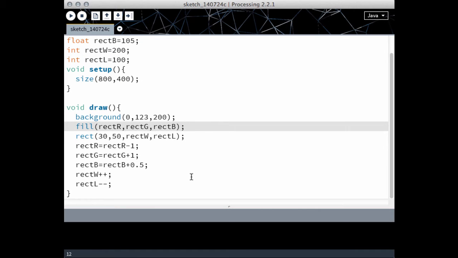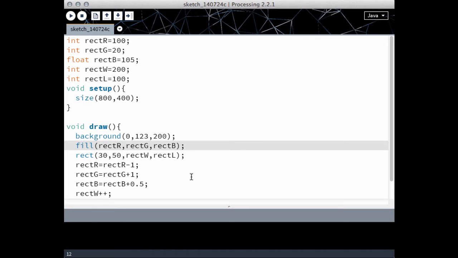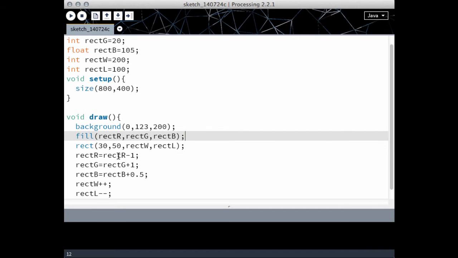Alright, so now what we're going to do is learn about how to create our own functions. So again, we have this red, green, and blue rectangle, and we have it taking on various variables. The red is decreasing by 1, the green is increasing by 1, and the blue is increasing by 0.5, as well as the width and length, where the width is constantly increasing by 1, while the length is decreasing by 1.